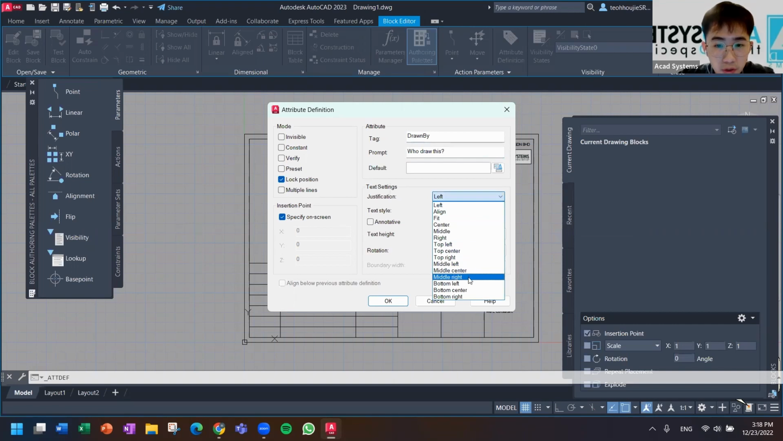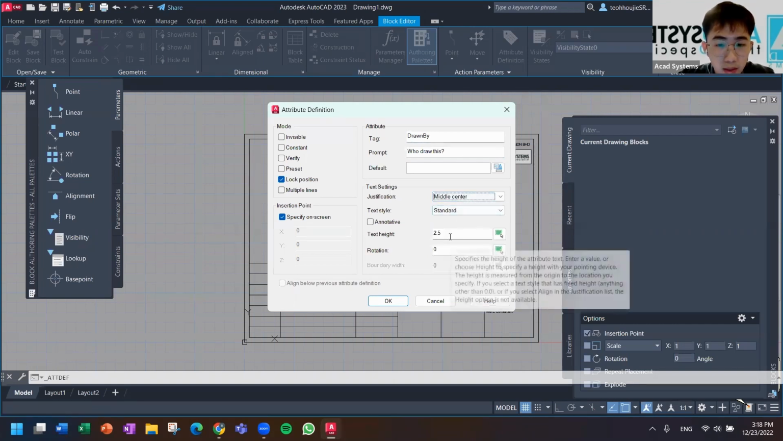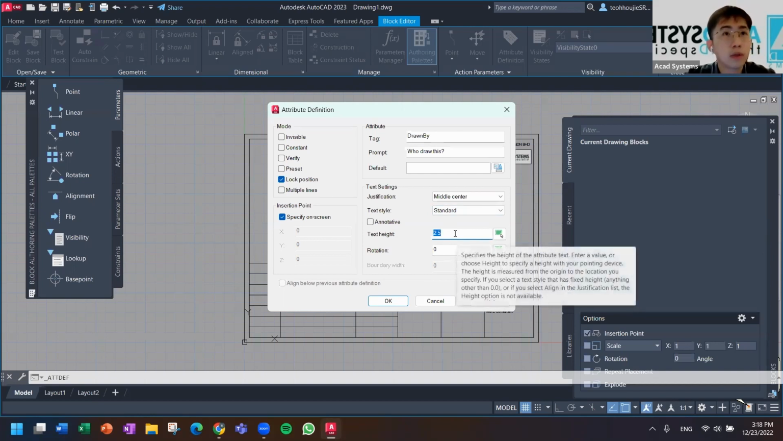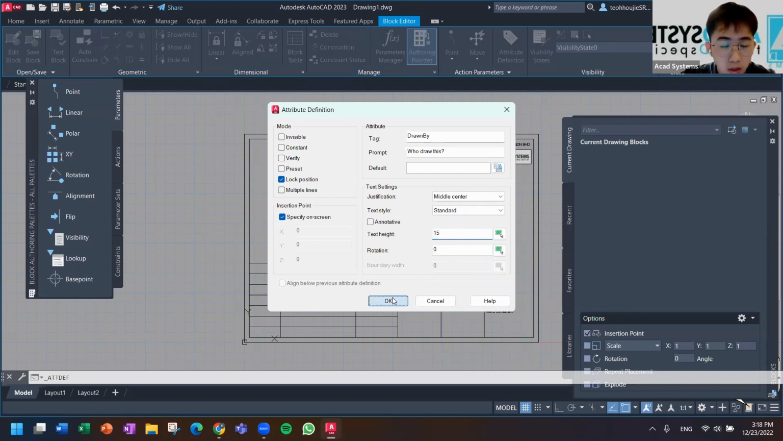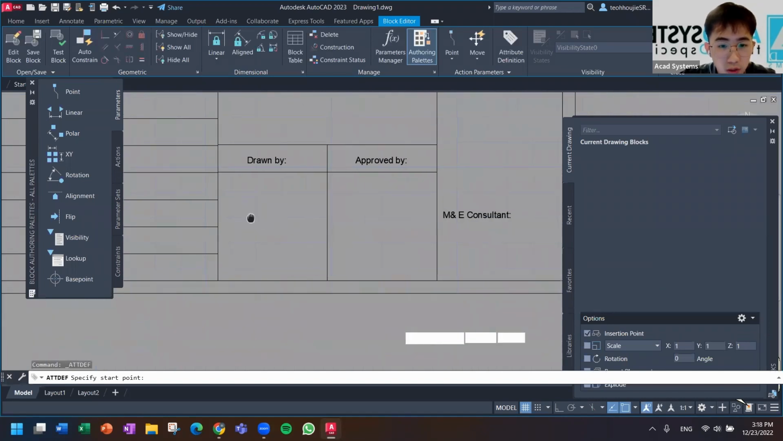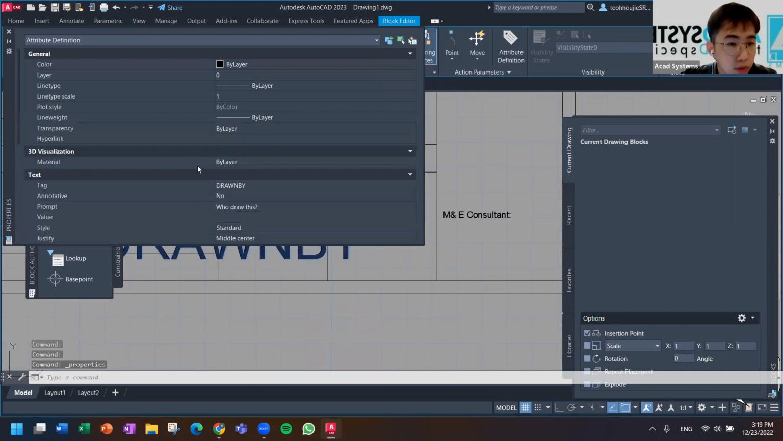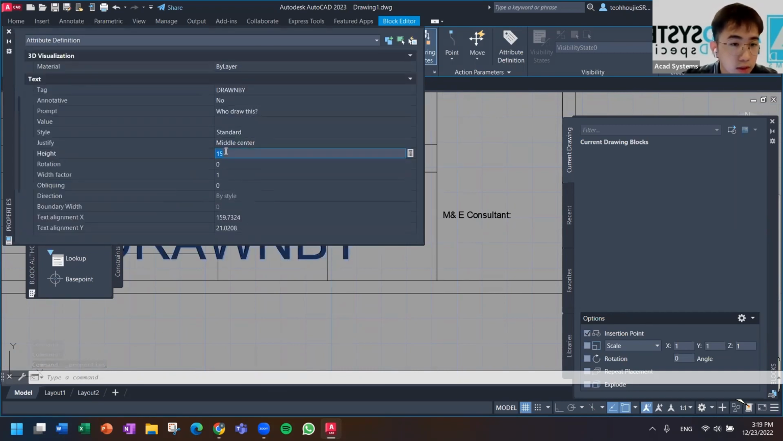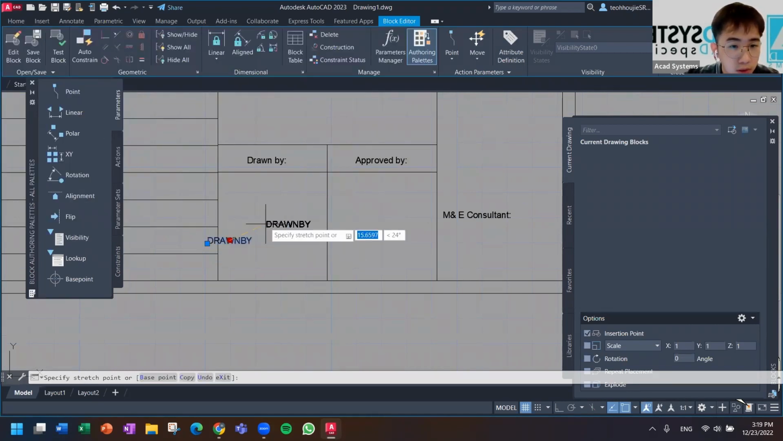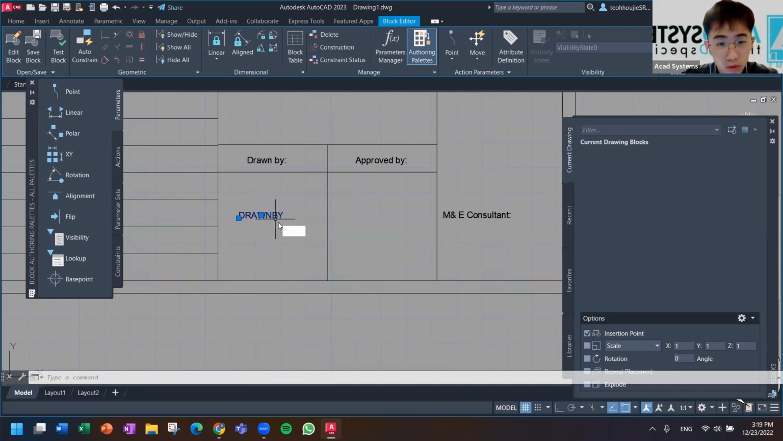Then we can select the justification, middle center. We can select the text height. I'll put like 15, and 15 is too big, so we can adjust it later. Select it, go to properties, attribute properties. You can go to the text and change the text height, say 2.5, and then we move it back to here. Move, click here.